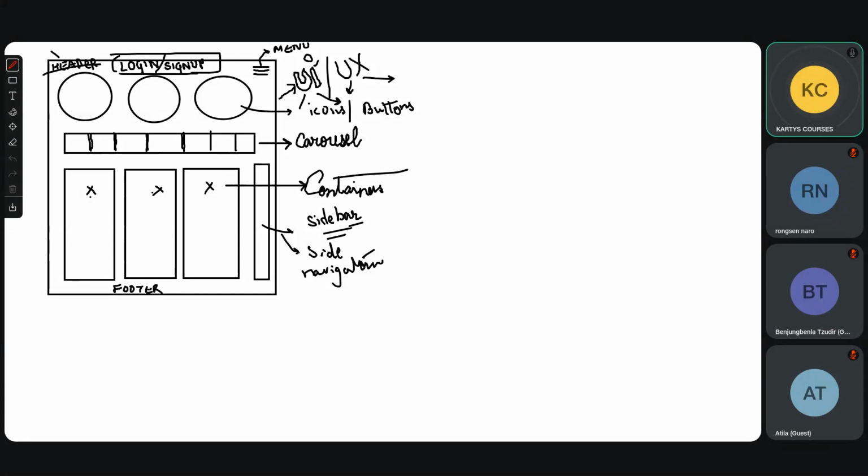So, what is a carousel? What's a container? Sidebar, side navigation, header, footer, button, menu, primary menu, secondary menu. There are a lot of things. There are subsections also. Now again, how many modes are there? How many views? How many screens are there? How many responsive modes are there? Who can tell me?